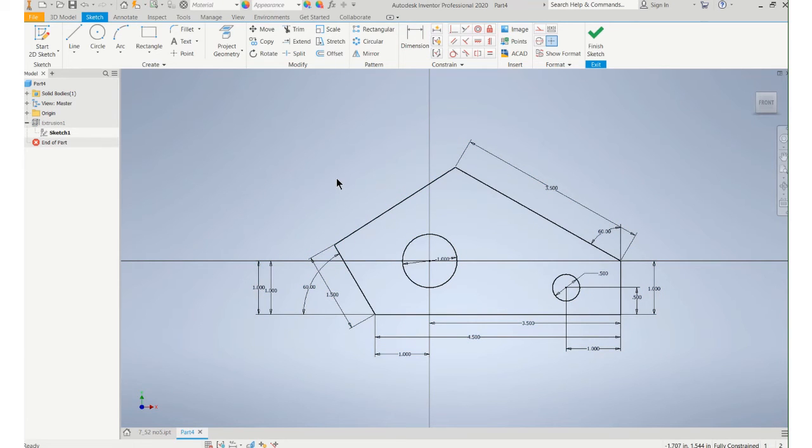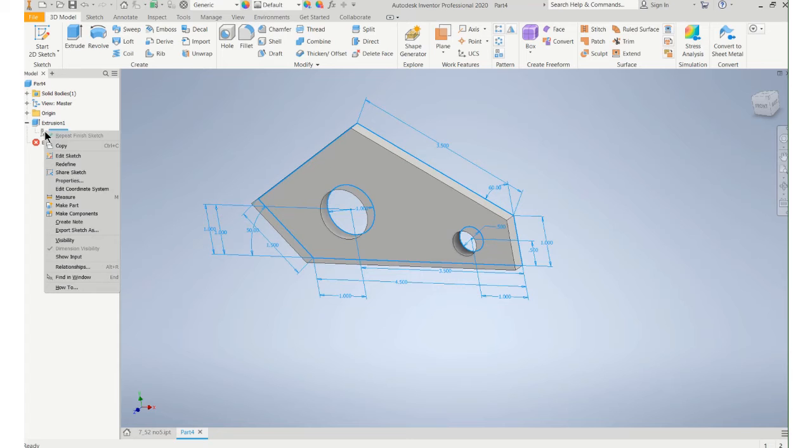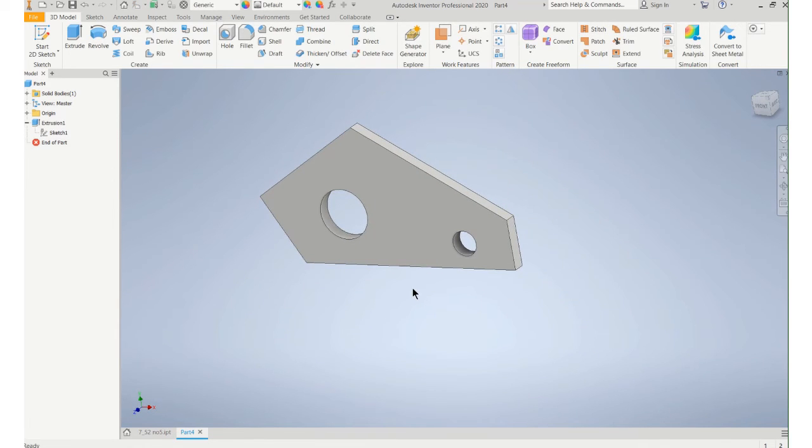So if you decide you wanted to change a dimension, then that's easy enough to do. Double click on that, and let's say I decided that was going to be 50 degrees. Finish the sketch, it'll update. You see the part updates. Again, the part tree will look like that. If you click on the plus, go to where it says sketch, and you'll notice that that sketch highlights when you move your cursor over it. Right click, edit sketch, double click on the dimension you want to change, hit enter, finish your sketch, it'll update.